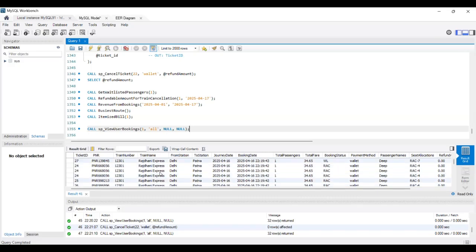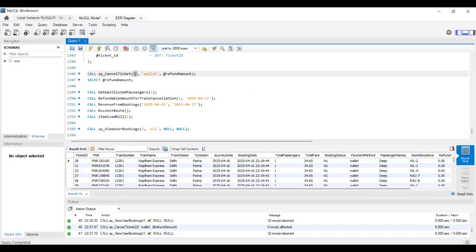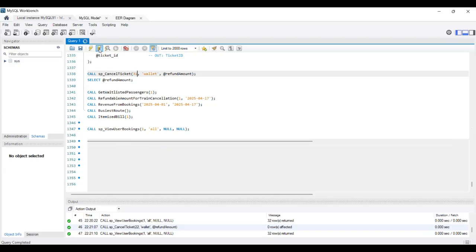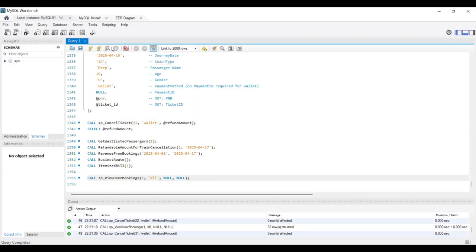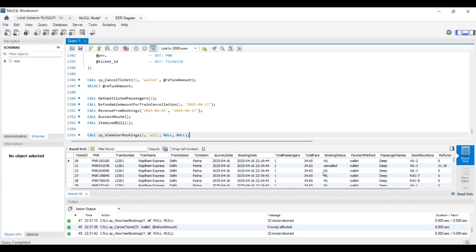Now, moving further, let's cancel a ticket of waiting list 3, let's say, which is 31. Here we can see the 31 ticket ID booking has been cancelled, and the next ticket ID 32 has been allotted a waiting list 3. As we have implemented the booking and cancellation of tickets, now let's move forward and see some other functions.